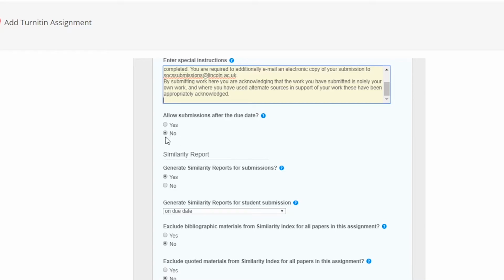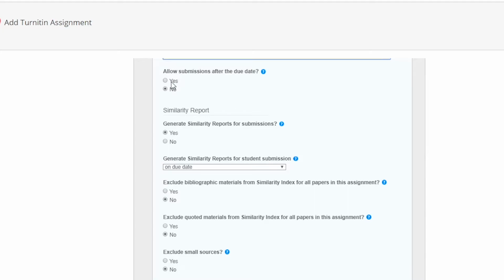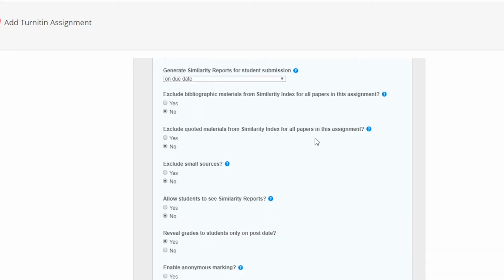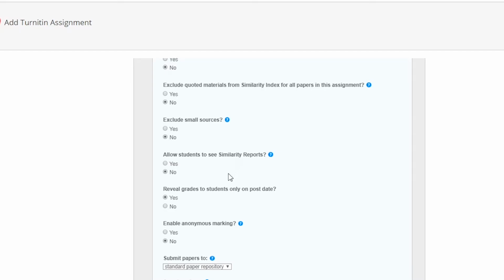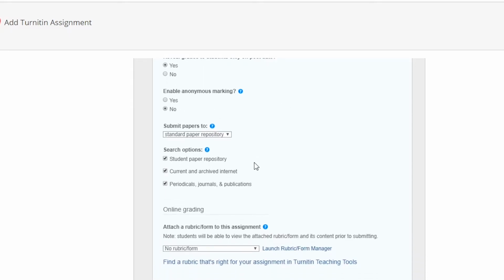Allow submissions after the due date should be no. They won't be able to do it anyway because it'll disappear at the point at which we set the due date here. It actually sets this by that, and we can basically say no, don't do that. We don't want any late submissions. Generate the similarity reports for submissions should be yes, they should. When should be on the due date. We don't want Turnitin spending an awful lot of time doing things in advance because there's no real point. The exclude bibliographic material should be no. The exclude small sources is a setting that should also be no. We've been standard across the institution with regard to these. Allow students to see similarity reports, again, should be no. We don't want them seeing these similarity reports. And reveal grades to students only on the post date should be set to yes. Enable anonymous marking is no, and then pretty much you can select where you want Turnitin to compare this work against and pretty much tick everything.